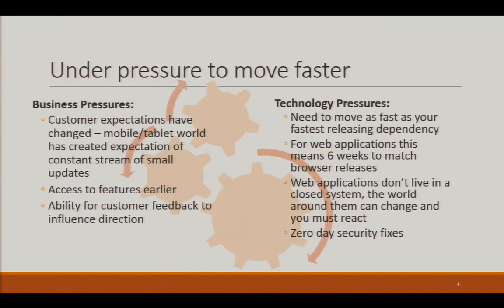So, the position we find ourselves in when we're working in the cloud development space is that we're constantly under pressure to move faster. And there's two major reasons why we're under this pressure. Number one is there's this business pressure to move faster, and a lot of that comes from changed expectations on the behalf of consumers of technology. So you can blame it on the iPad or the mobile app revolution, but end users of technology today expect a very different experience when they're dealing with technology.